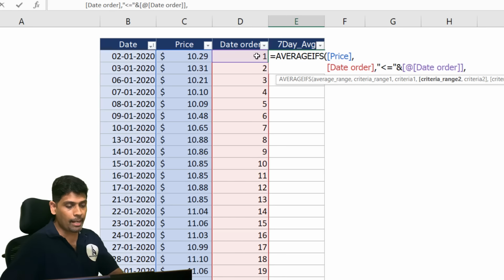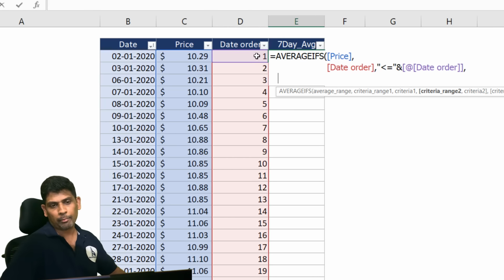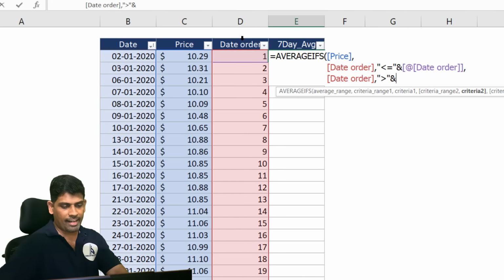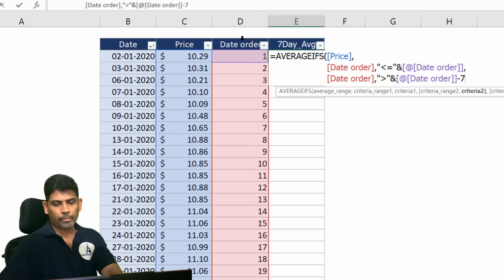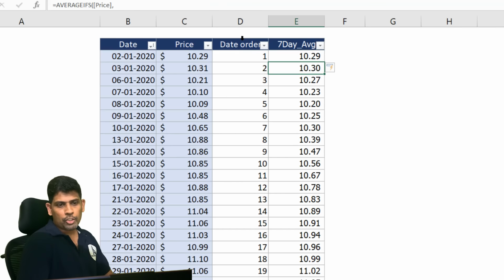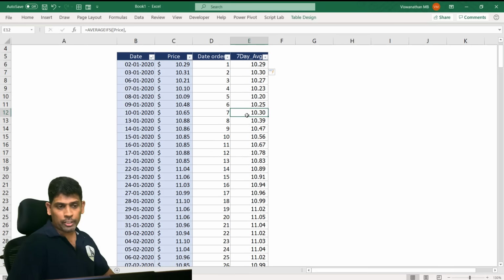But we are looking at 7-day moving average. So one more thing I'm going to do is say the same date order should be greater than the current date order minus 7. Ideally the 7 should be in a separate cell and I should be linking it to it, but for now it's okay. I press enter. So now if you look at it, we have a 7-day moving average. For the dates before the 7th day, we have the 6-day moving average and 5-day and so on.